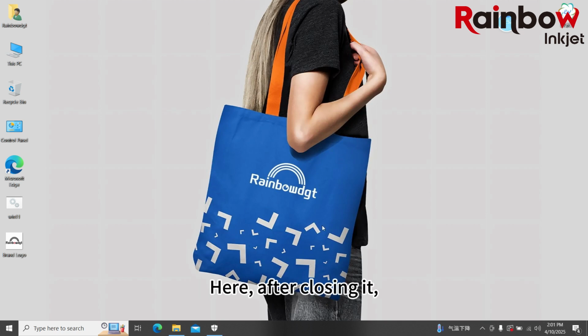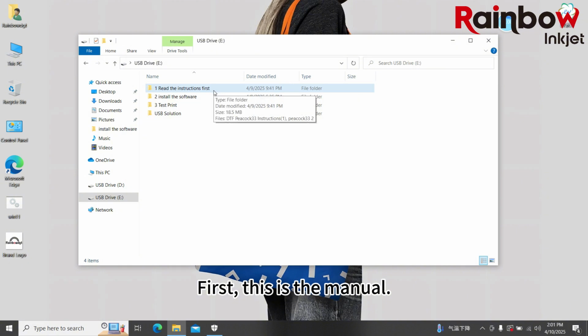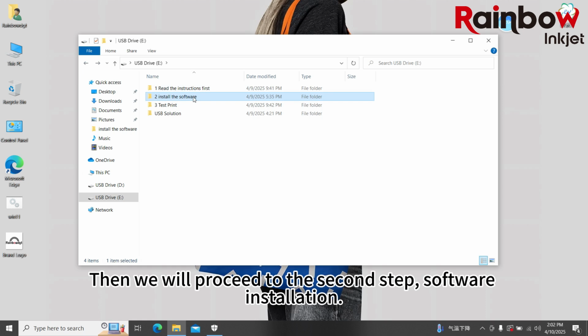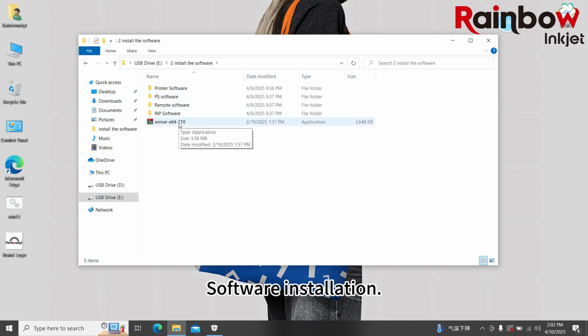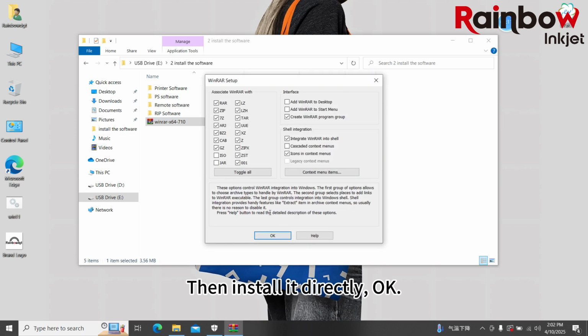Here, after closing it, we find our USB flash drive data. The USB drive is here. This is our data USB drive. First, this is the manual. You can read it first. Then we will proceed to the second step, software installation. First, install the software. Then install it directly, okay?